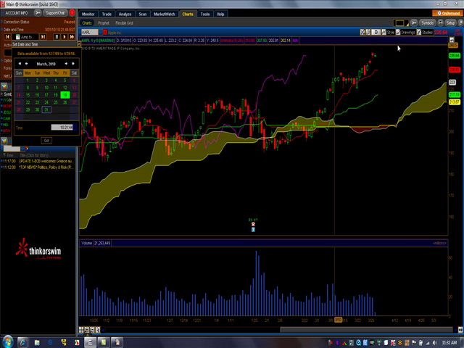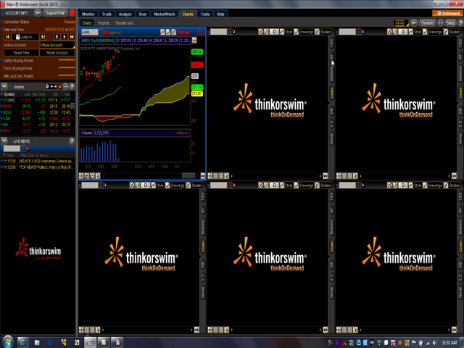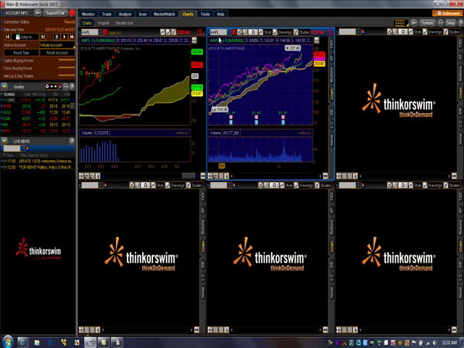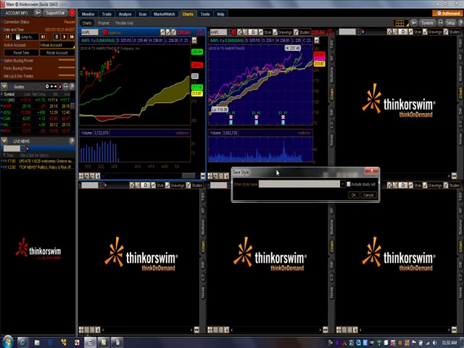Okay, now here's the last part we're going to go through. Let's say you go into Apple over here. First thing I'm going to do is link all these charts so they're showing the same symbol. Notice this is red, red. I'm going to go in here and save style. I'm just going to call this Ichimoku test.